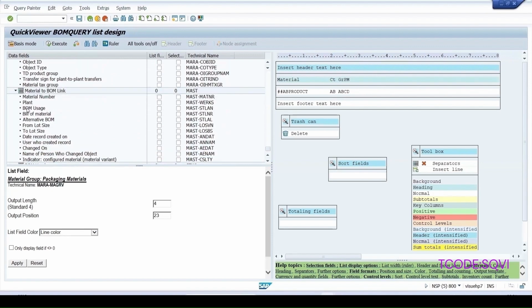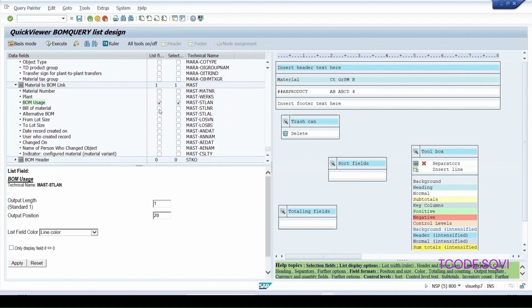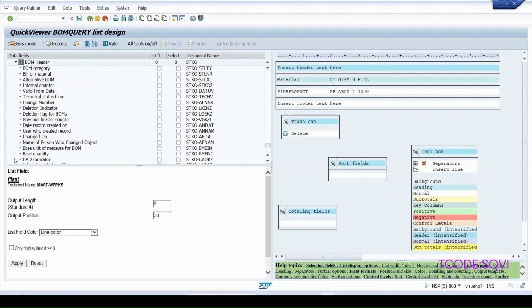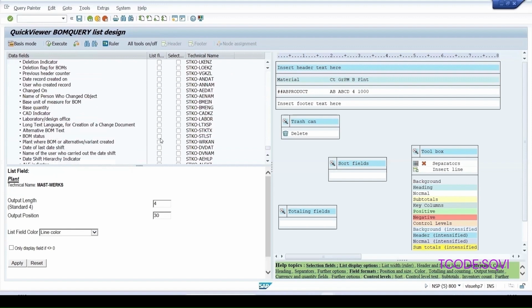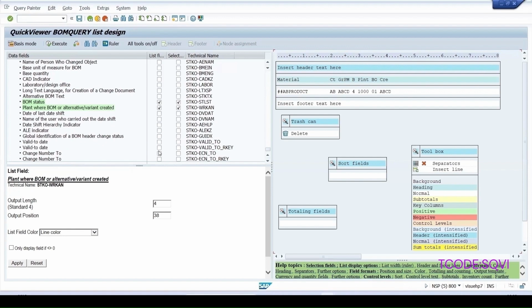from material to BOM link, I can select, say, BOM usage. Even the plant I'm selecting. And from BOM header table, I am selecting, say, BOM status. And the technical name is this. And I'm selecting plant where BOM or alternative variant created and the change number. Okay, so these fields I have selected from these three tables, and click on save.